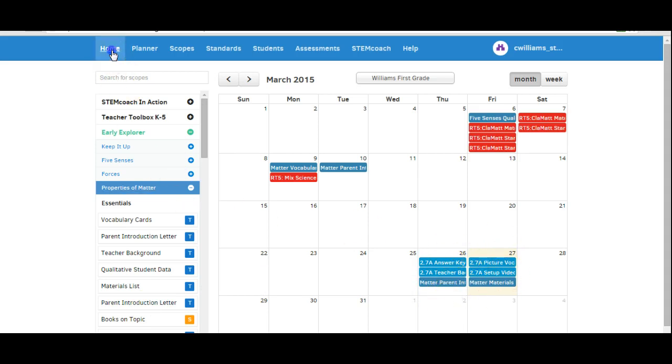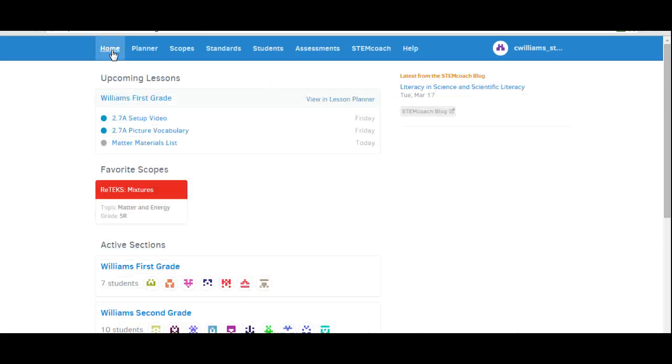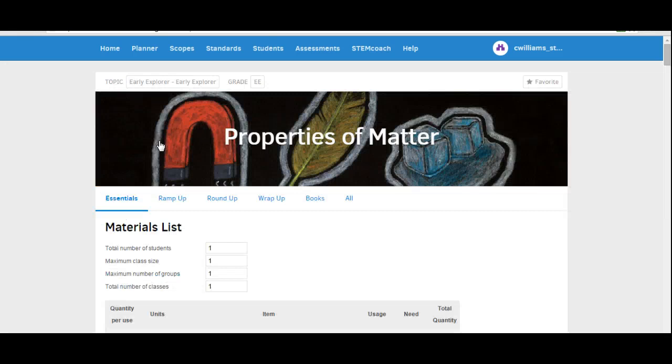So when you log back in at the beginning of the day, notice anything I put in my calendar for that day is going to pop up right here, and it's going to be a hot link so that I don't have to dig into the system every time I want to use it.